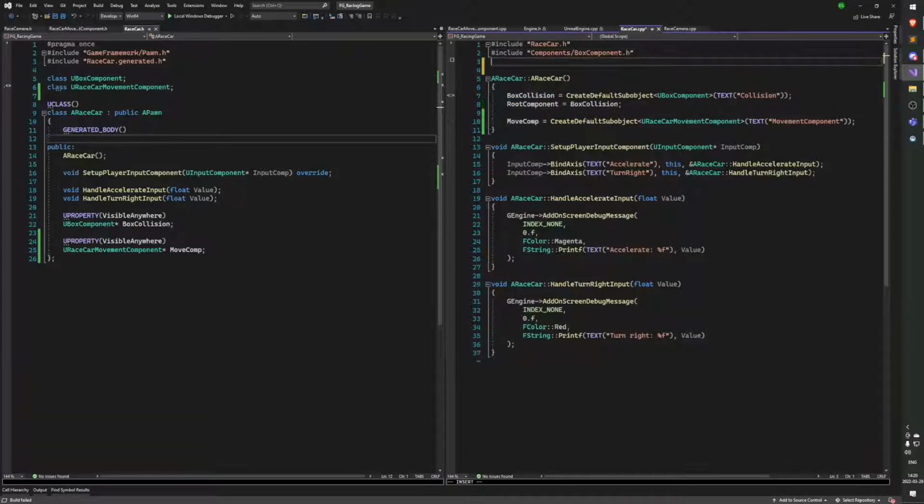Whoops, I didn't include it. My bad. Race car movement component. There we go.